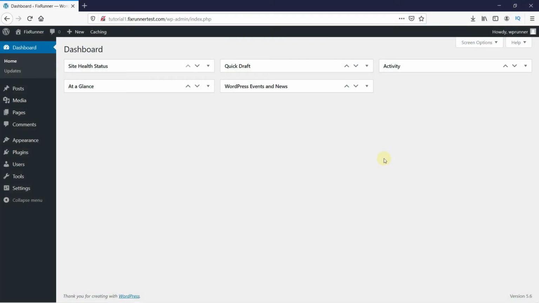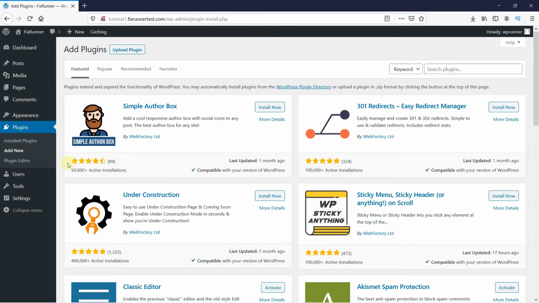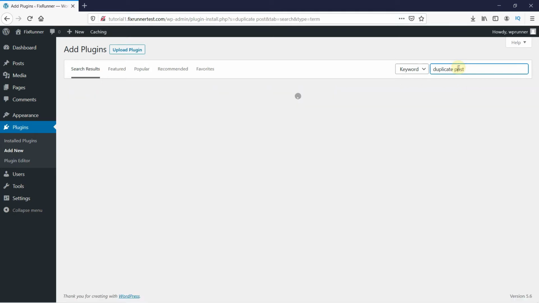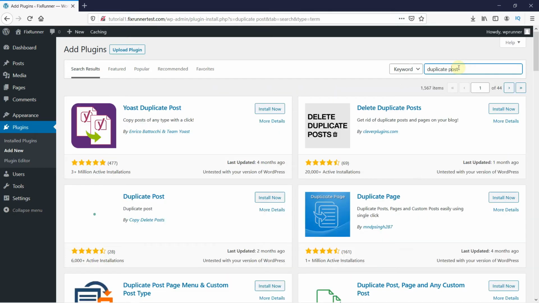So, in your WordPress dashboard, go to Plugins, then click on Add New. In the search bar, type Duplicate Post and press Enter. And this is the plugin. Click on Install Now to start the installation.